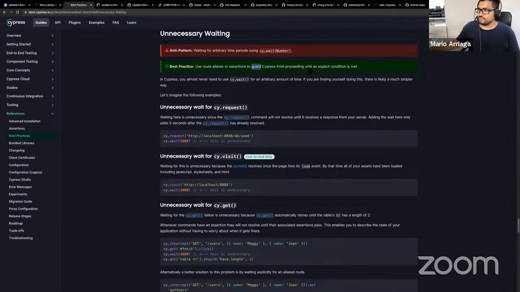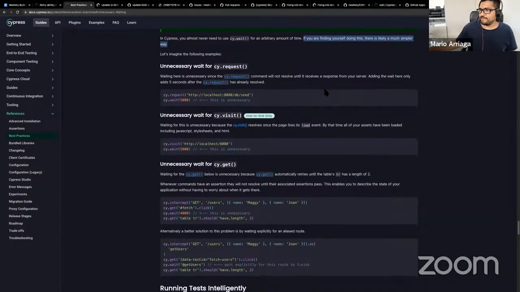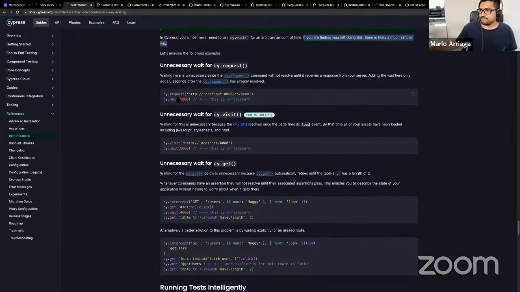So, to not proceed until that explicit condition is met. This makes our tests more resilient. We should almost never wait for an arbitrary time. So basically, that's it. For example, this is an example.